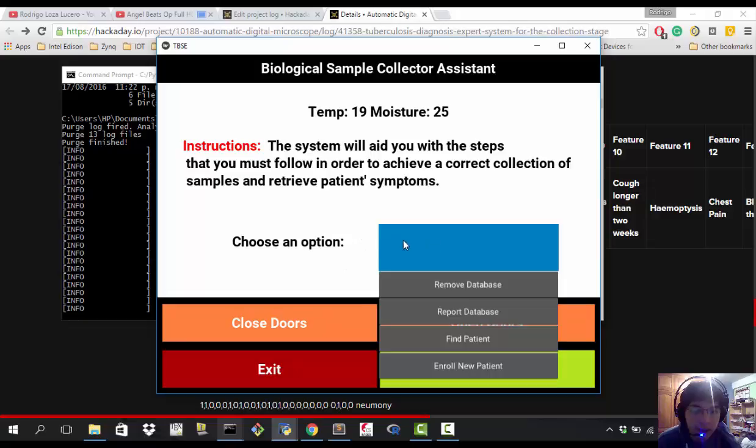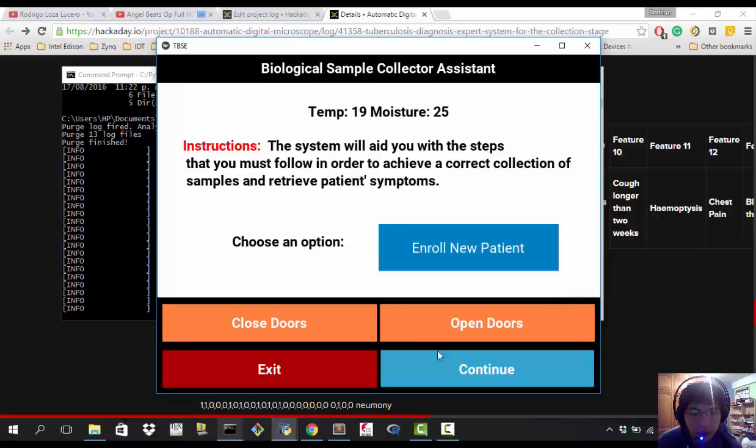And let's start with the options that I have copied from Open Medical Records. So as you can see, the first prototype was very simple. You had only the options to enroll, to find, to report the database, and to remove the database. So let's start by enrolling a new patient.